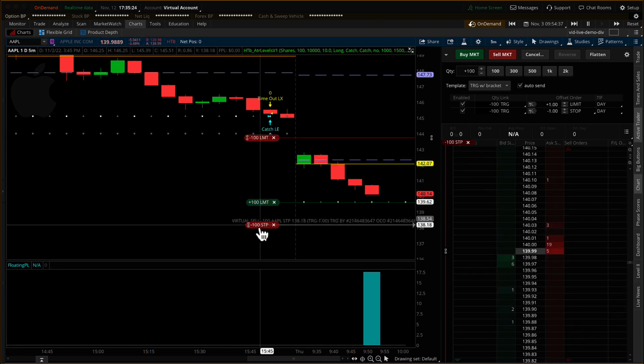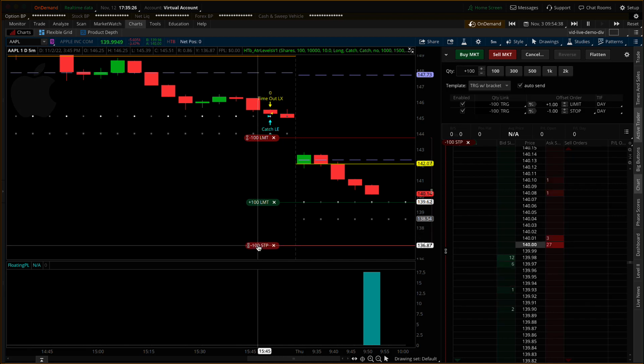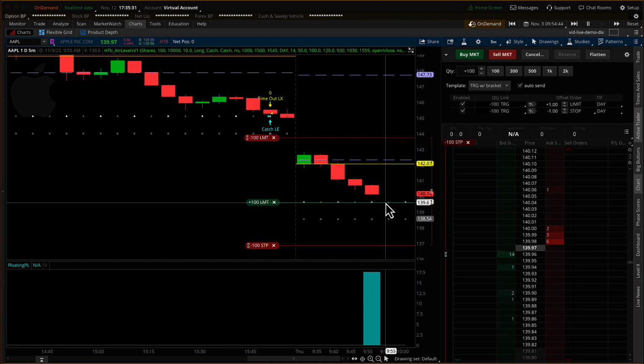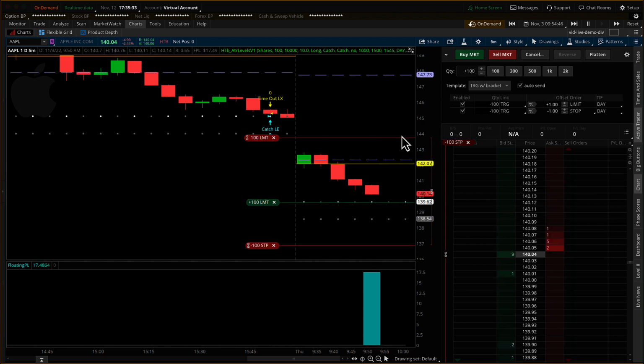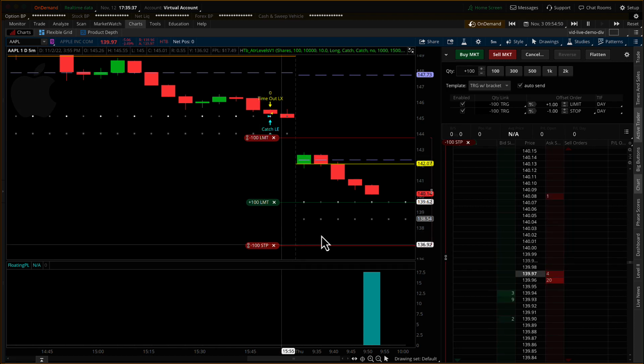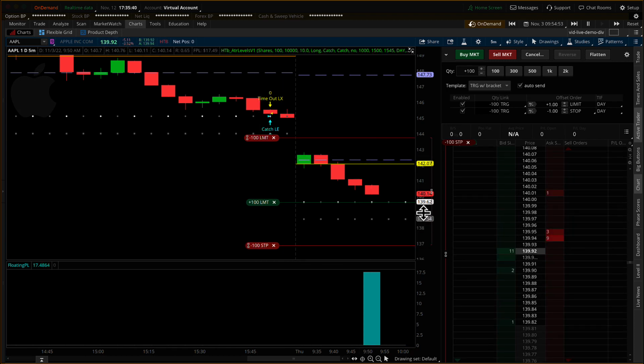And then let's go ahead and give us some room here with these limit orders. I'll go ahead and move those from the chart. And now we'll wait for this order to fill as the price moves down into this level. And then we'll adjust the limit order for the profit target and the stop loss order for the stop loss level as soon as they appear on the chart.